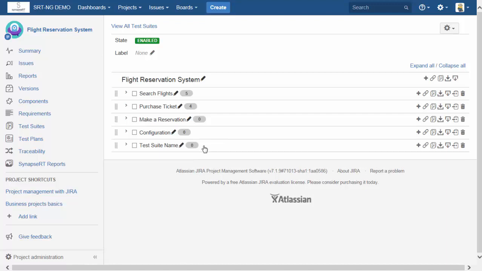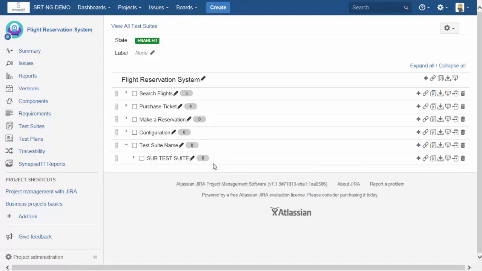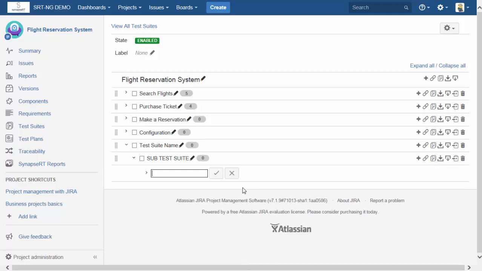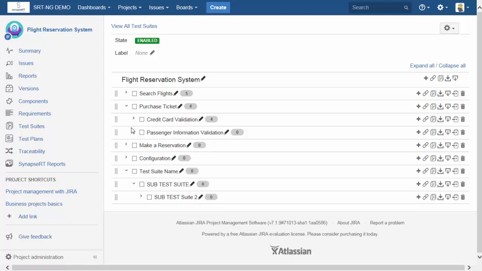Now, to create a sub-test suite as part of an existing test suite, just click on the Edit icon directly to the inside of the test suite. Now you click the Add Test Suite icon to create the sub-test suite. As there is no depth limitation, you can create as many levels of test suites as you wish. So let's create a sub-test suite which is named Validate Bank in the credit card validation test suite.